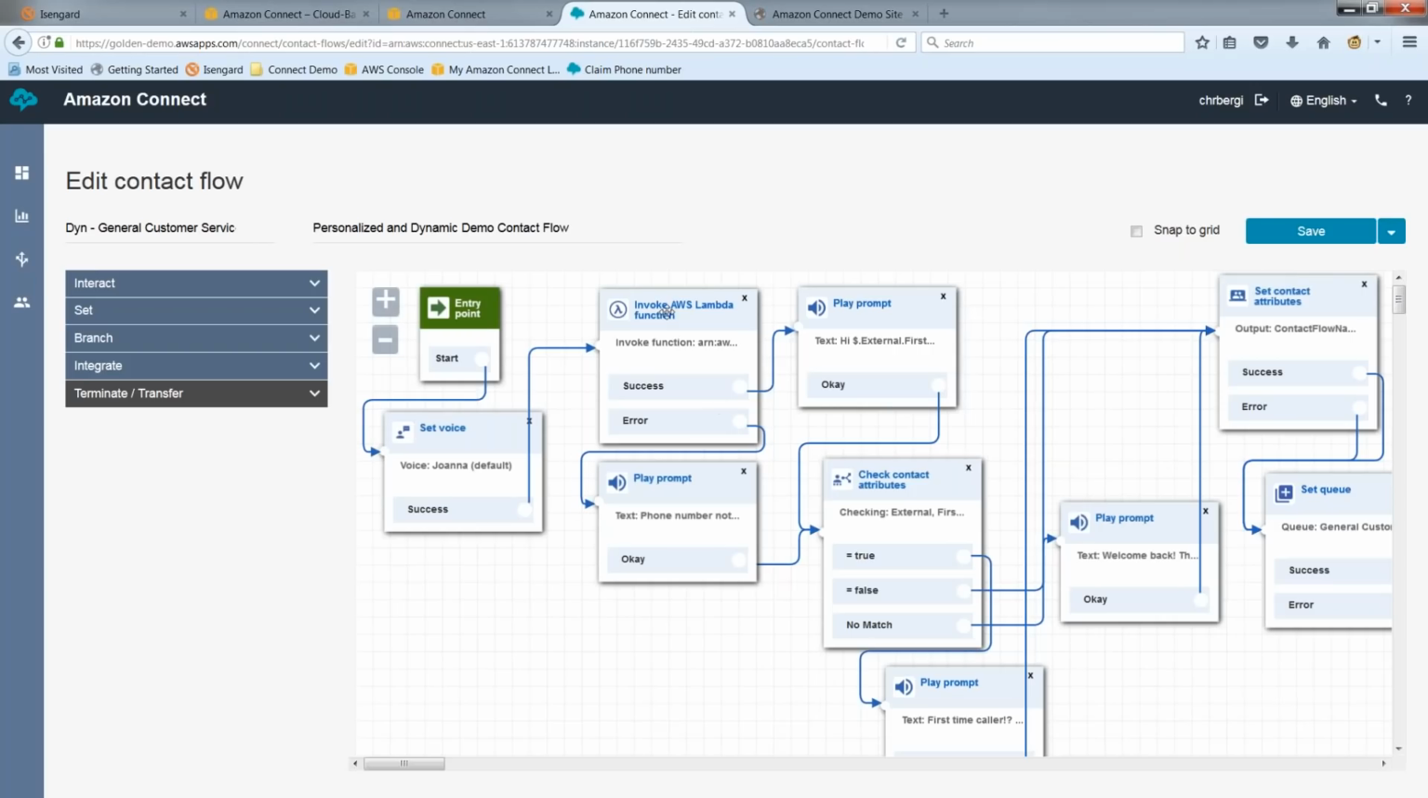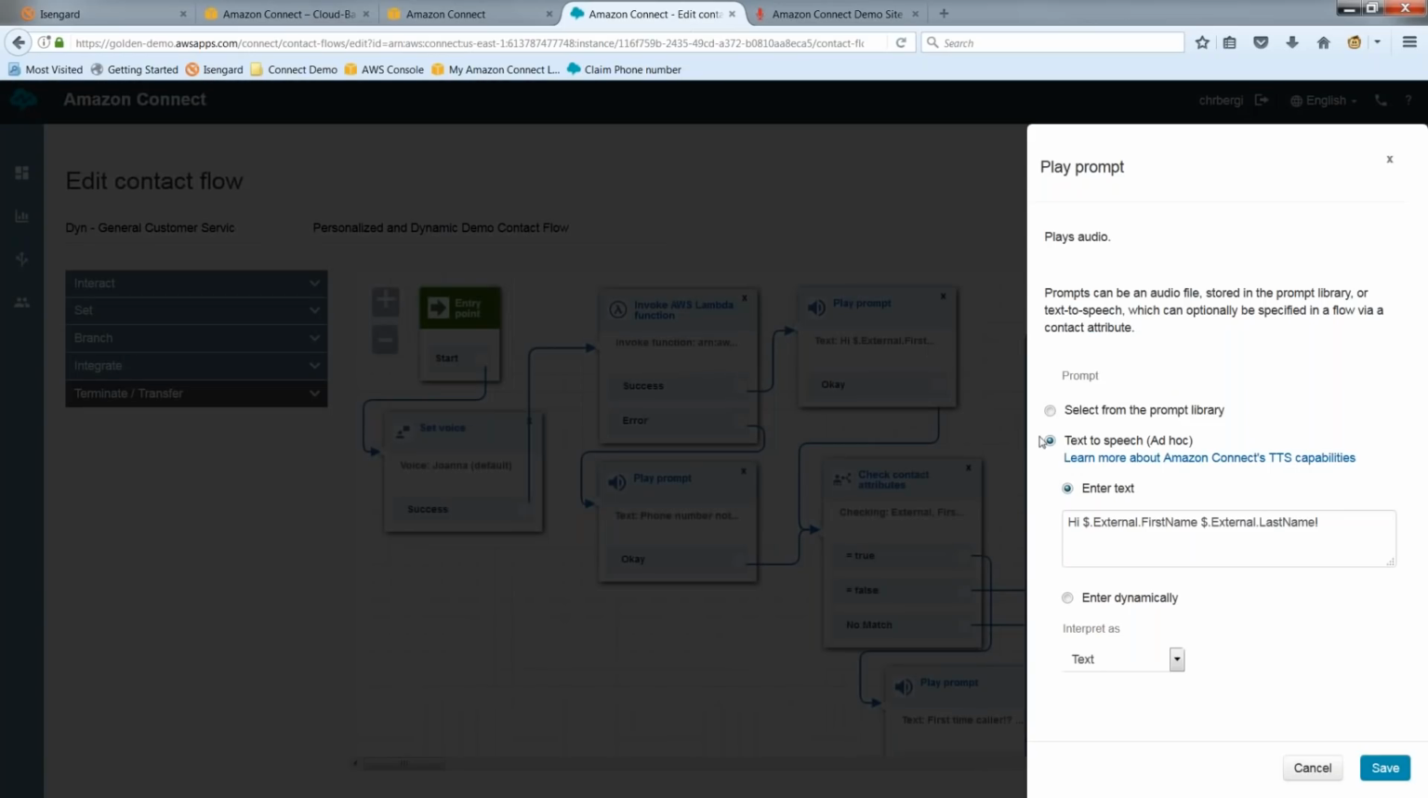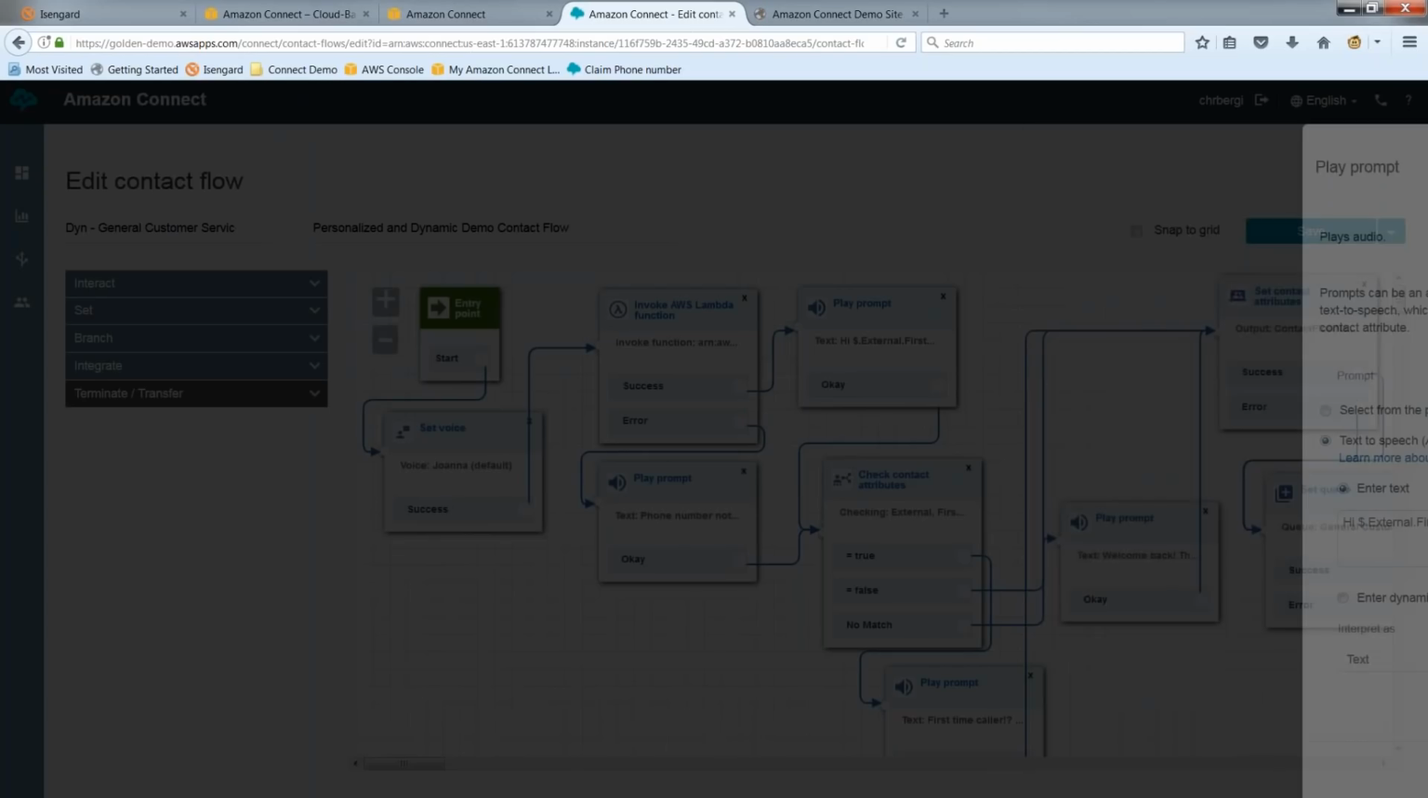The second time we called in, or the third time, it knew our name because we associated that with the phone number. So when it found the number in the database, it looked for our name. You can see here, we choose text-to-speech and play "hi, first name, last name." So in this case, it was "hi, Chris Bergen." We created a variable from the database. We're using variables to dynamically change the experience for every caller that calls in. If their name's in the database, it'll read their first and last name to them.